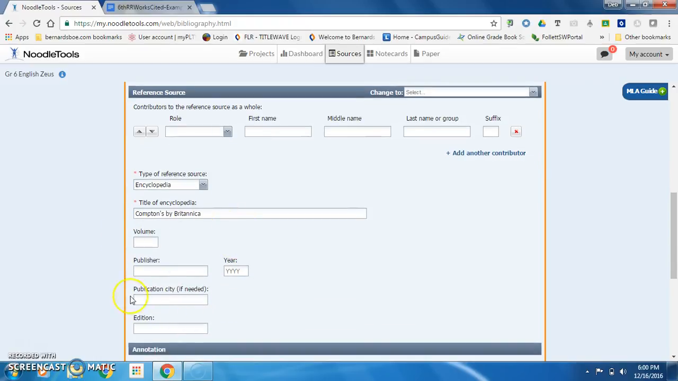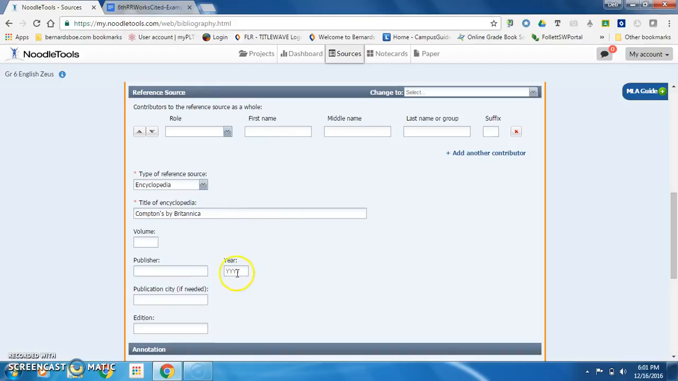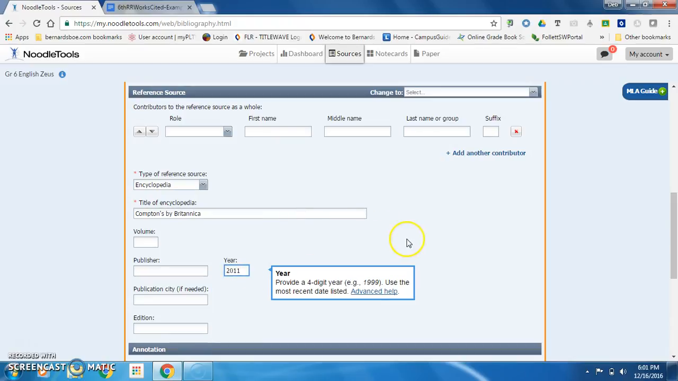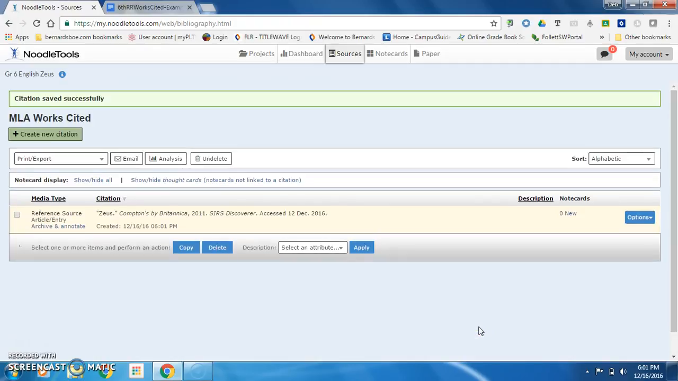We didn't have any of this information, except for the year. We do need the publication date, and that was August 1st, 2011. We only need 2011 because it's only asking for a year. So 2011 in the year field, and then we're done. And we can hit submit. And there's our citation in MLA format for us.